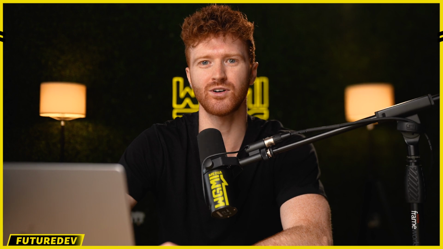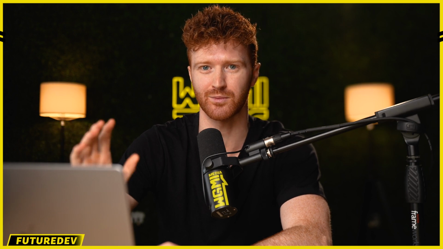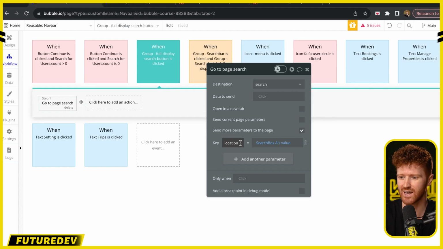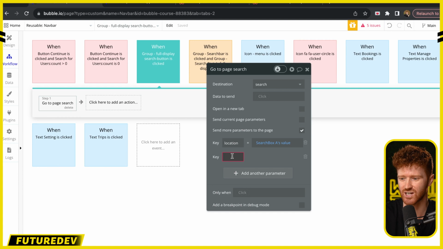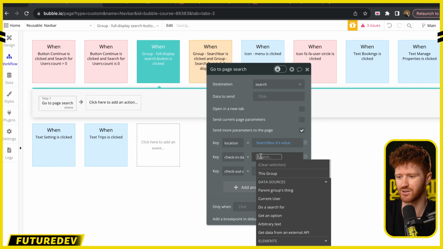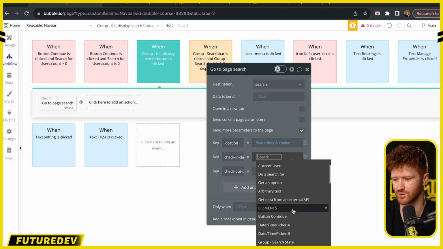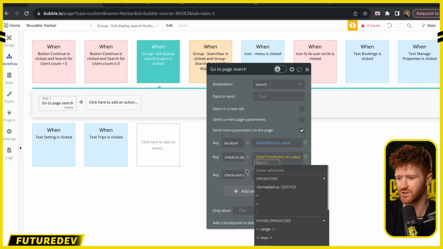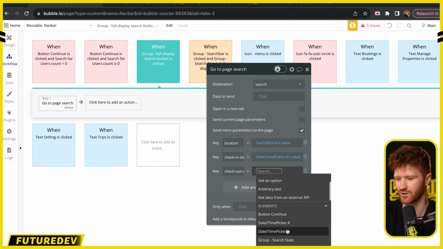Now you can add as many parameters as you want. And the reason you add more parameters is so you can display certain specific information and pass information to a page in order to display something. Now to keep things simple, we're only gonna pass the location and then the check-in and check-out date. So we can do check-in date, and then we'll have a check-out date. And let's assign those values. Of course, we're gonna find those date pickers. So date picker A's value, and then date picker B's value.